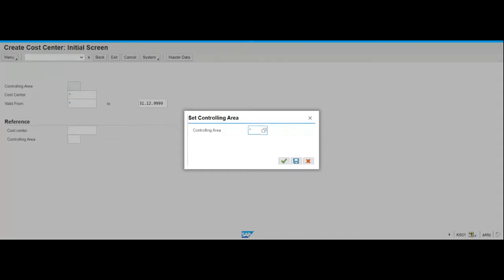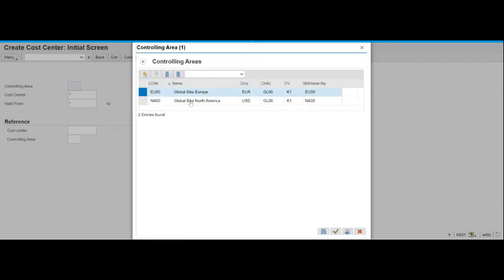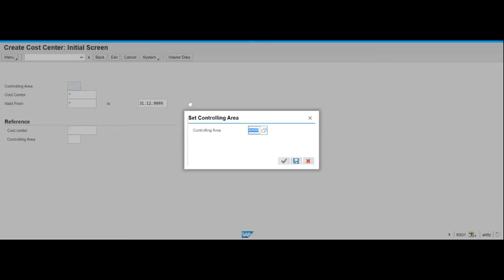Now starting with the controlling area, because our global bike company has a branch in Germany and a branch in North America. This one belongs to North America, right? So we want to see all the results related to North America in this screen.